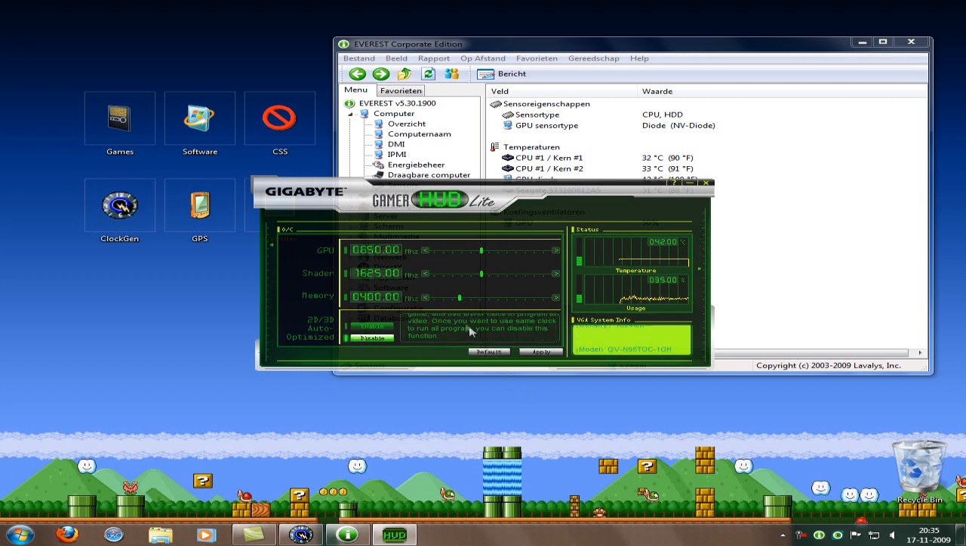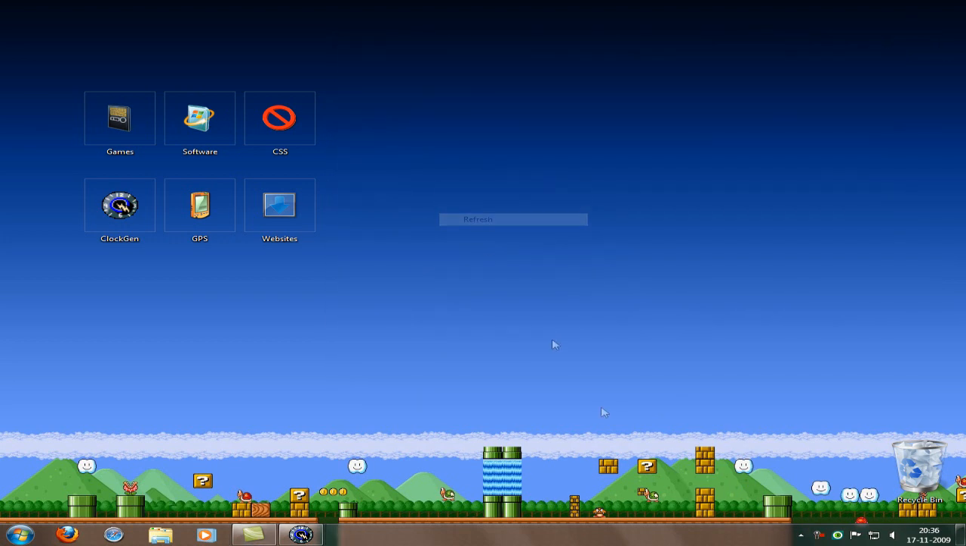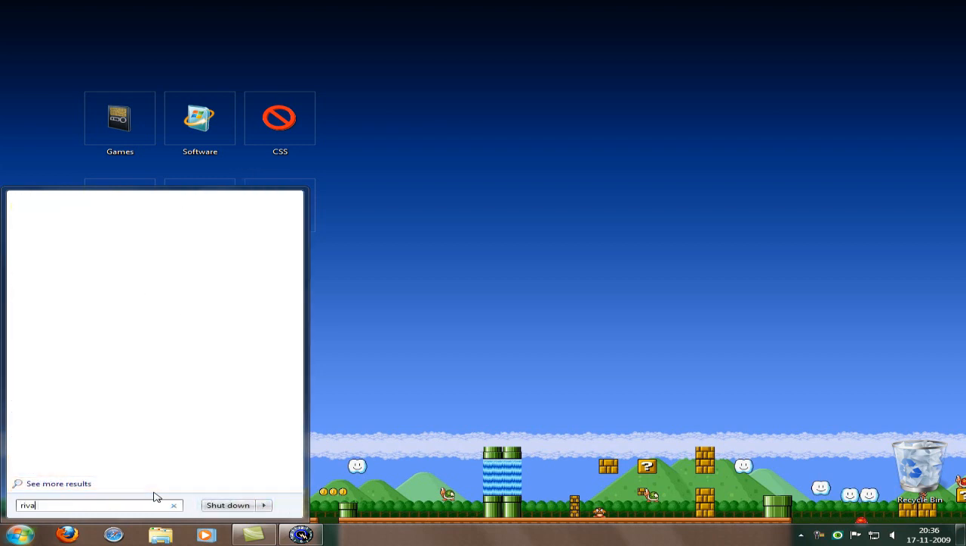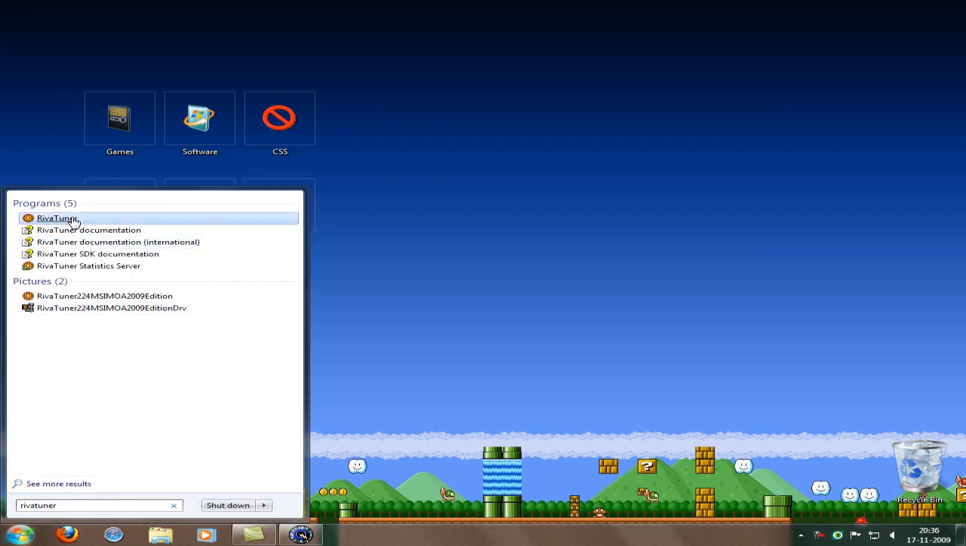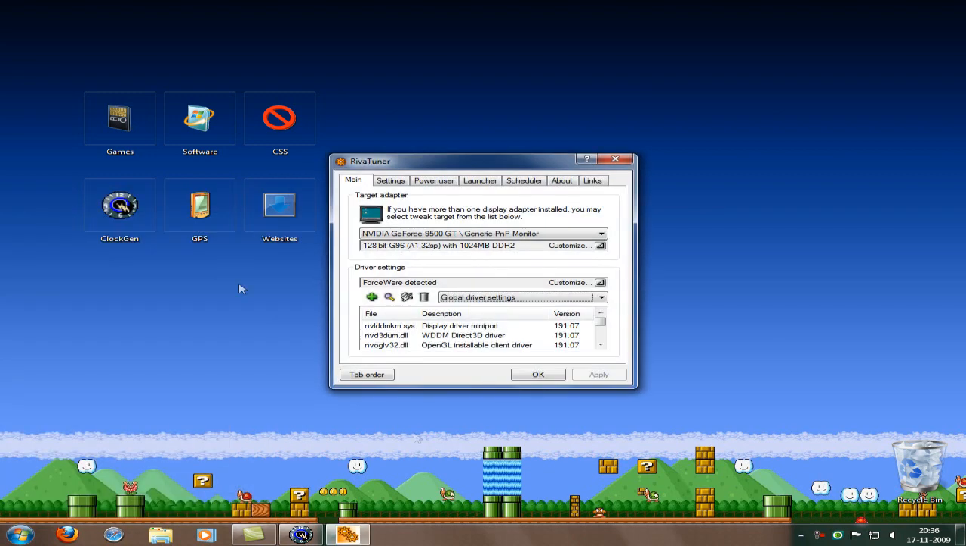Now let me put this on default again and close my overclocking software, because I'm going to show you how to overclock it with other software if it doesn't work with graphics cards besides the Gigabyte card. There's also a program called RivaTuner. Open RivaTuner, you can download it, it's all over the internet.